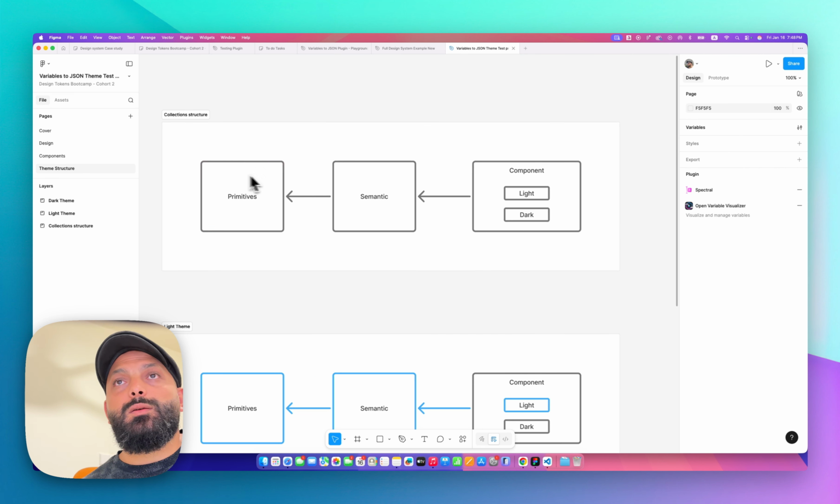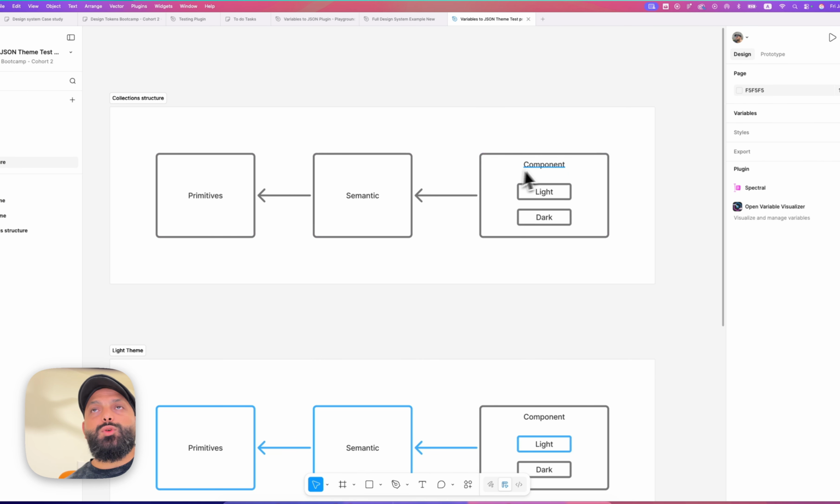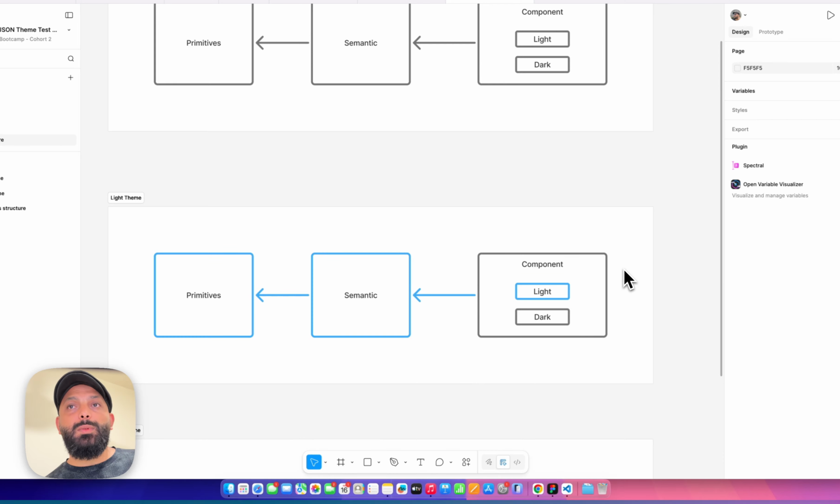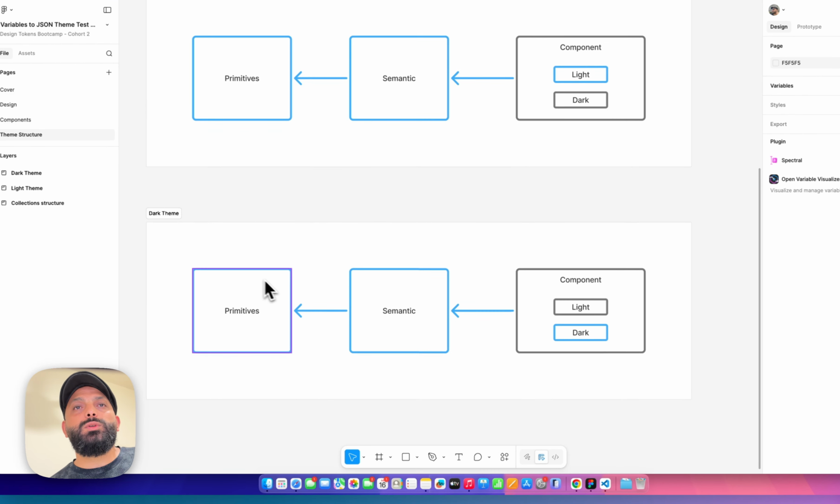We have three main collections: primitive, semantic, and component specific tokens. And component specific tokens actually have two modes, light mode and dark mode. So in this project, the light theme contains light mode plus semantic plus primitives, and dark mode like this.